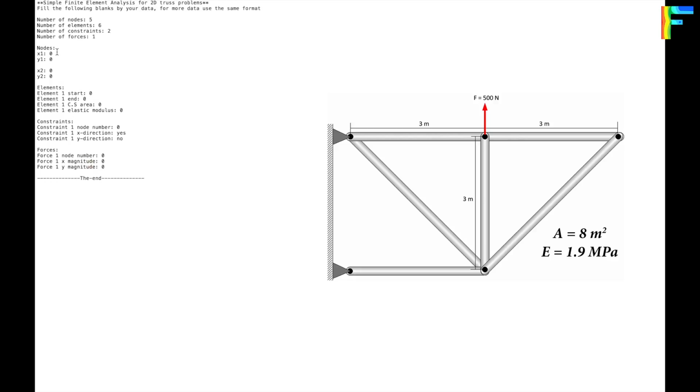The next step of solving this problem is to add the coordinates of the 5 nodes. Basically, the coordinates of node 1 are 0, 0. The coordinates of node 2 are 3, 0. For more nodes, copy the coordinates of node 2 and then paste it.